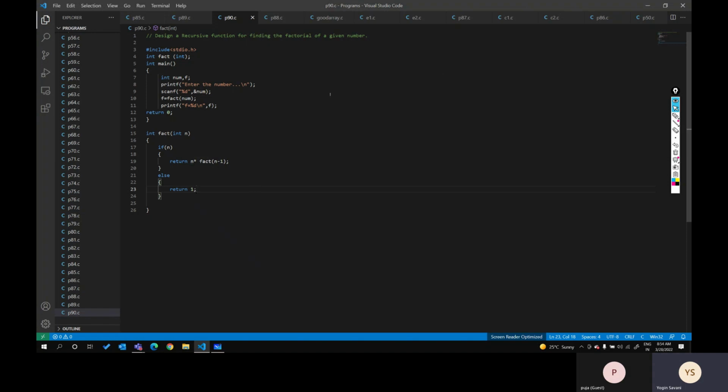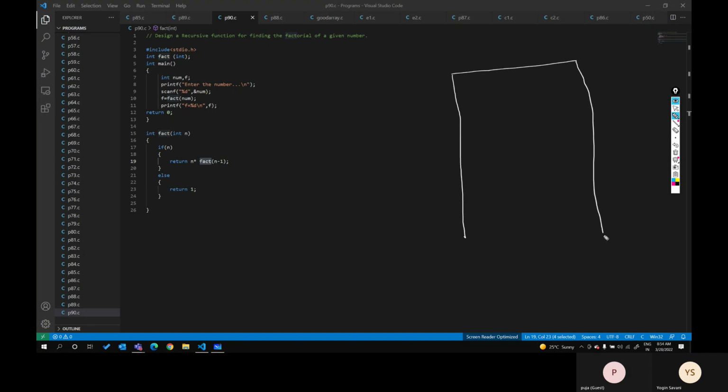Wherever we are calling the loop, there we will put the function. So how will it work? This is my stack area. This is my main function. Inside the main function, f is equal to factorial of 4. Suppose it's called here. My number is 4, so it calls the factorial function, and the command goes to the factorial function.